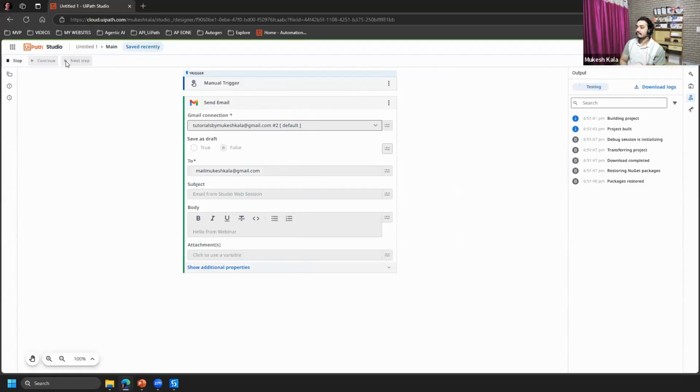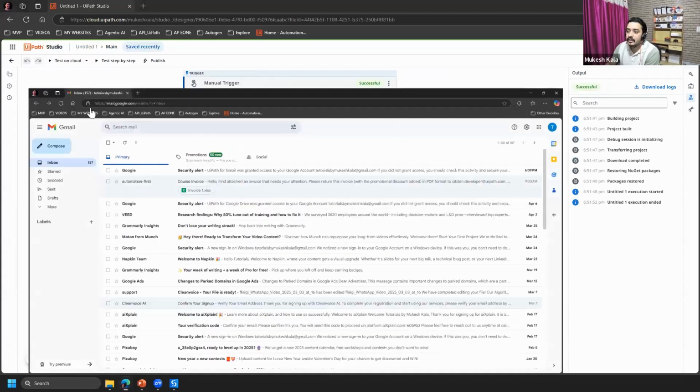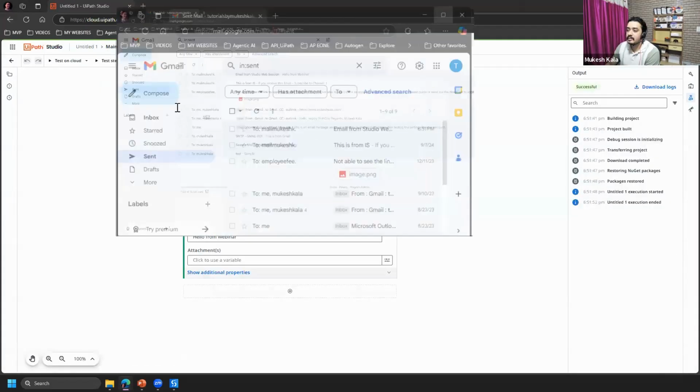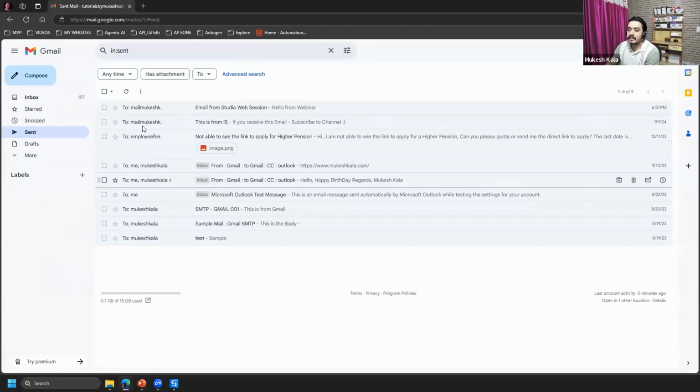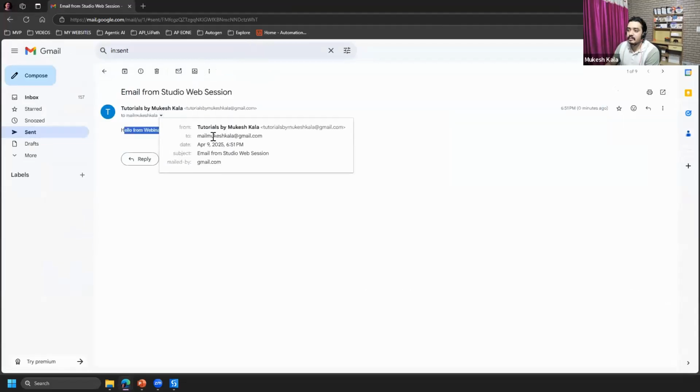But you can see here, download completed, started, it is testing. At any point of time, if there is an error, you would be able to see it, and it says execution started and ended in very less time, right? So let me quickly go to my mailbox, and here you can see in my sent items, email from Studio Web Session to tutorials by Mukesh Kala, hello from the webinar, right? This is the same email ID which I have done, April 9, 6:51.